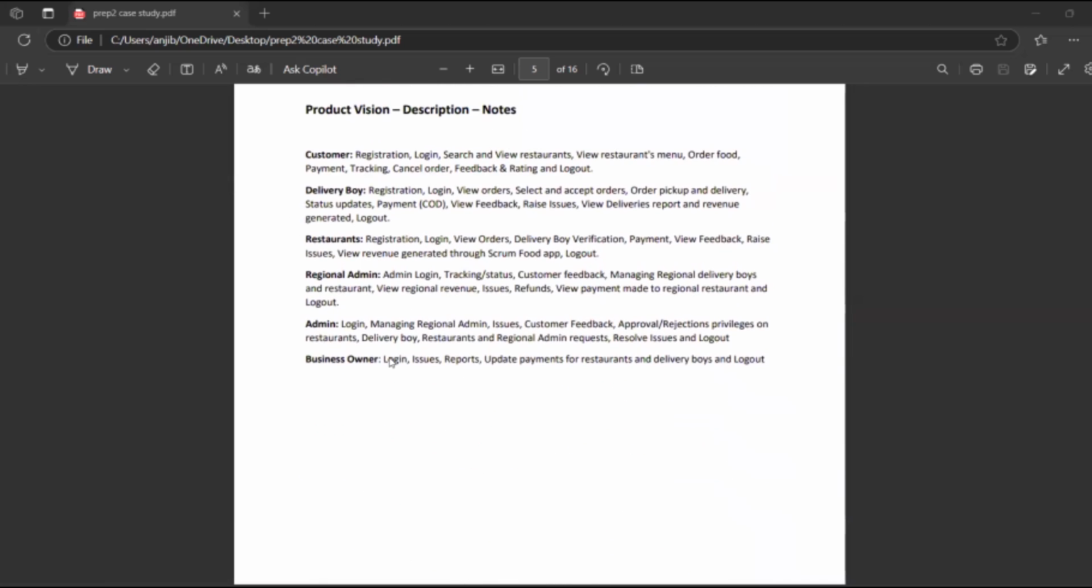Okay. In that product vision document, the description about the product vision document, like what the purpose is and what it follows. For the customer, what type of things are there, like registration, login, search and view restaurants, view restaurant menu, order food, payment, tracking, cancel order, feedback and rating, and so on.